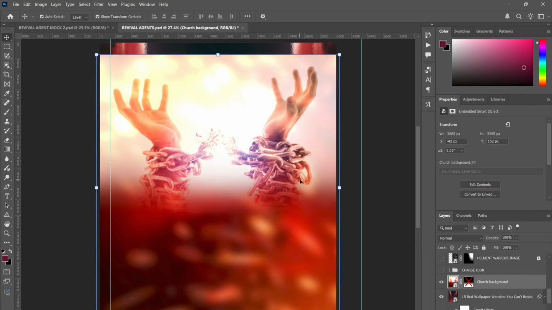So this is a background, but I didn't need the chain, because the theme says revival agent, so there's no need for a breaking of chain here. That's not what we are doing here. We're trying to equip people. All right, so there was no need for me to use this chain. All I needed, I saw this background. I love the bottom part of the background, so I decided to download it.